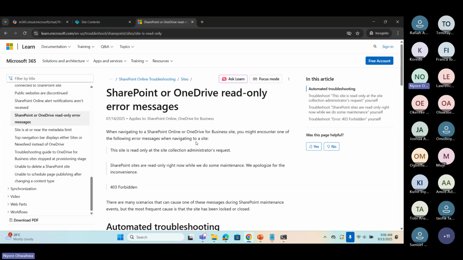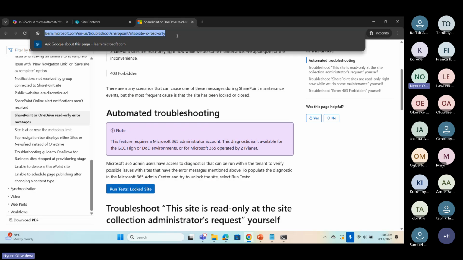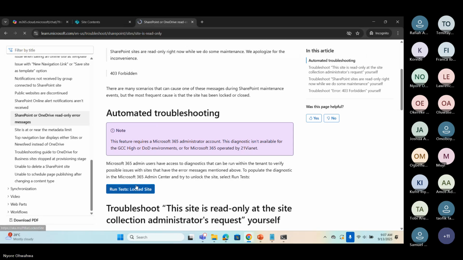Okay, so recently Microsoft has been trying to do some self-diagnostic tools to help with easy troubleshooting. Sometimes when you see error messages on your site as an administrator, you can quickly run any of these self-diagnostic tools to see what is happening on the site. So I'm just going to take this. I've clicked on run test for locked site because I can see that a site is locked. I want to quickly see why that site is locked.